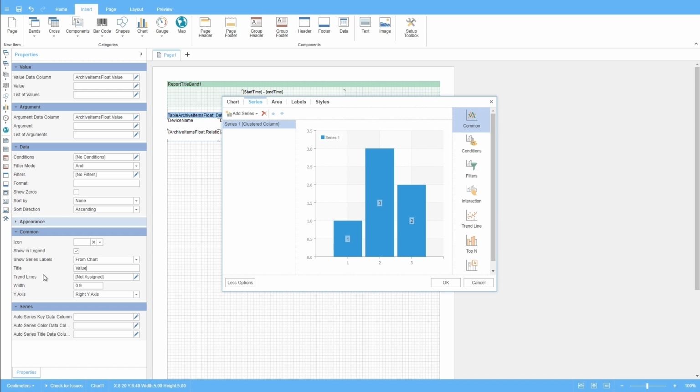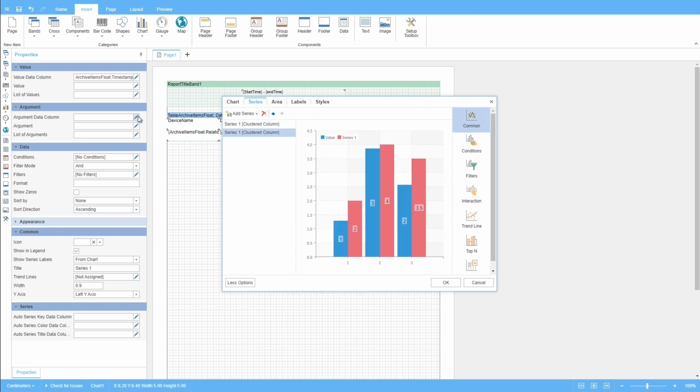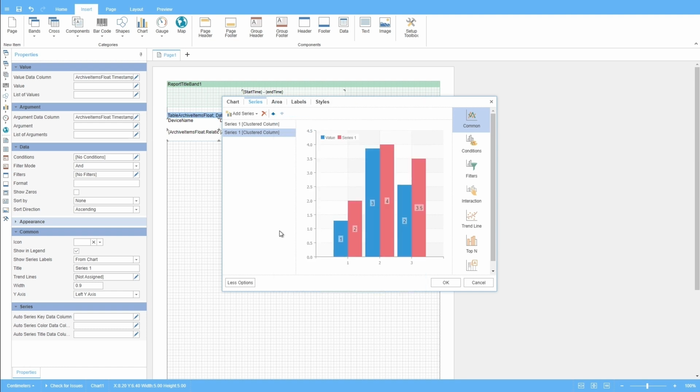And one more series with the timestamp value, for which we also set the necessary column from the database table in the value line. Also set the necessary column in the argument line, and enter the series title in the comment field.